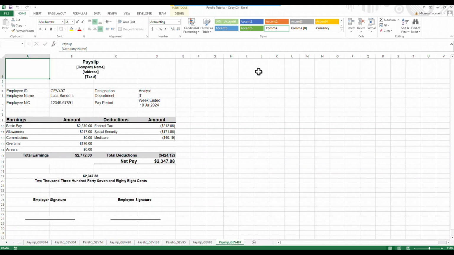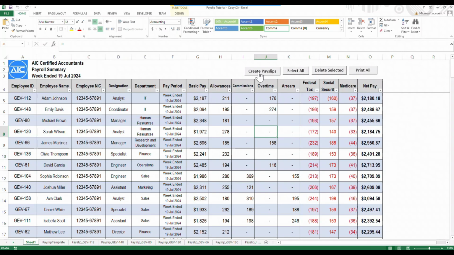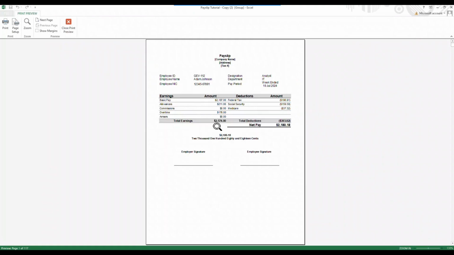And there you go, it has created a separate payslip for each of the employees, and it literally just took some seconds to do. The next thing we are going to learn is how to convert them into a PDF file. So if I click this print all button and wait for a few moments, you will see that it will combine all of these payslips in a print preview for us to be able to download them as a PDF file. And there you go.